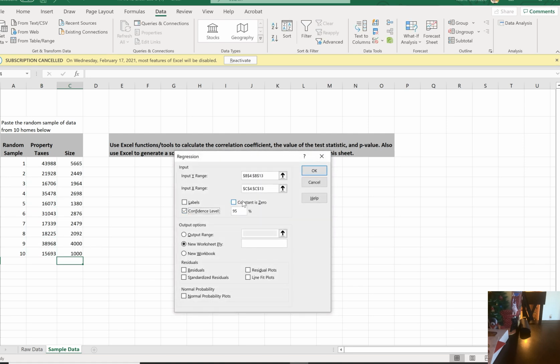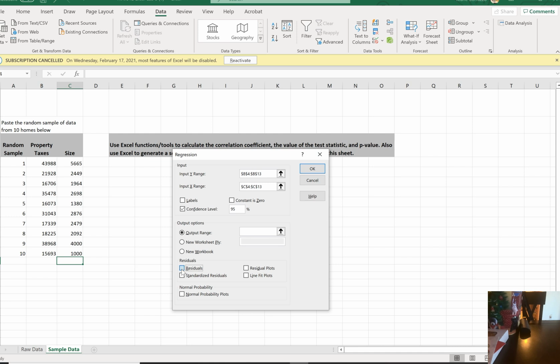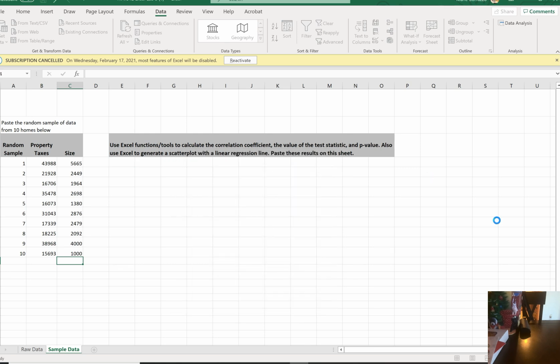I do want a 95% confidence level. And my output, I'm going to place here. I do want residuals. I do want a line of fit. This is not necessary, but I'm going to go ahead and click it anyway. This will determine whether or not the data is consistent. If it suffers from collinearity, that may be an issue. So we're just going to toss this in that cell and hit OK.